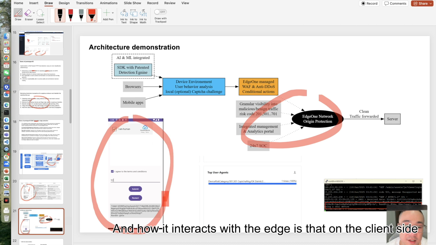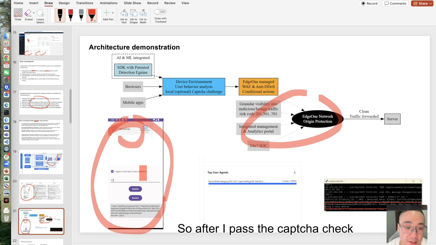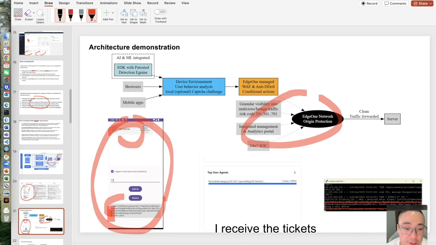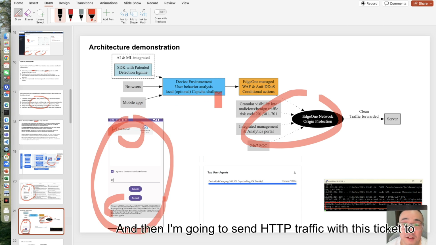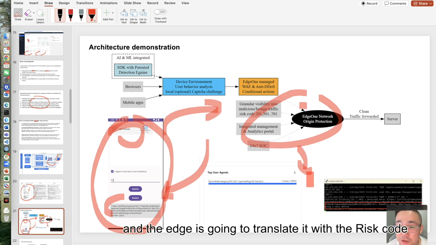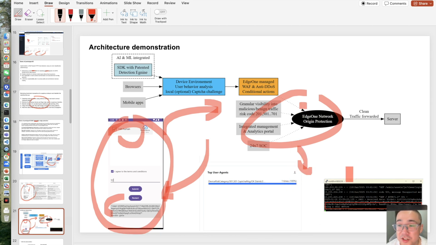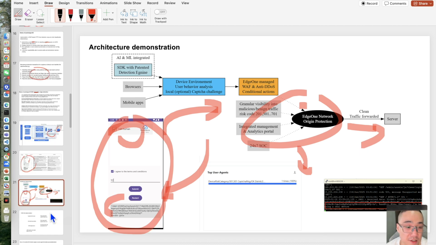and how it interacts with the edge is that on the client side, right? So after I pass the captcha check, making sure that I'm a human, I receive the ticket, a random string over here, right? Later, I'm going to explain why I put a random string over here. And then I'm going to send HTTP traffic with this ticket to the edge, and the edge is going to translate it with the risk code and then send the clean traffic to the server.